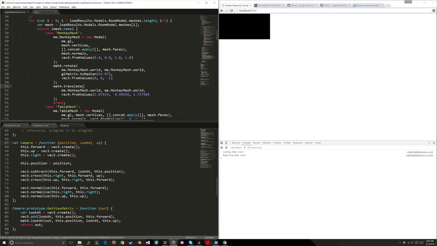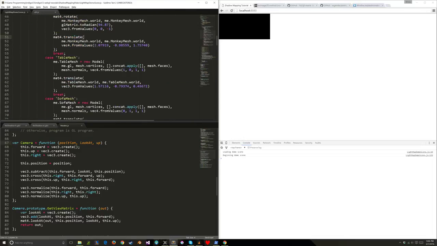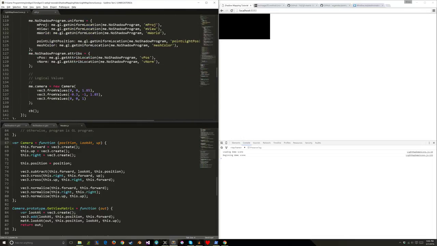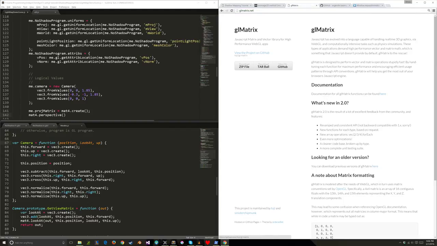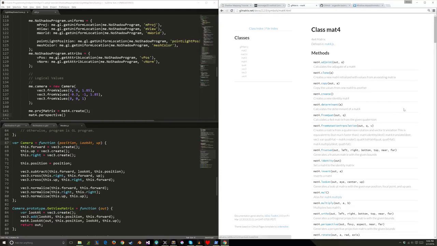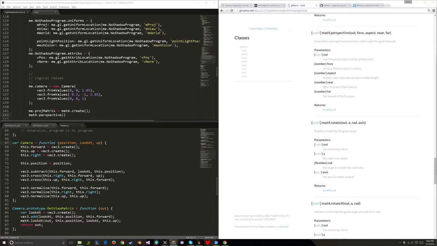I haven't even set a perspective matrix. My goodness, that's a mistake. Let's do that in the load function, at the end of the load function. So we set a camera, and then me.proj equals mat4.create, mat4.perspective. I do not remember what the parameters for mat4.perspective were. Let's see, it was field of view, aspect, near and far.